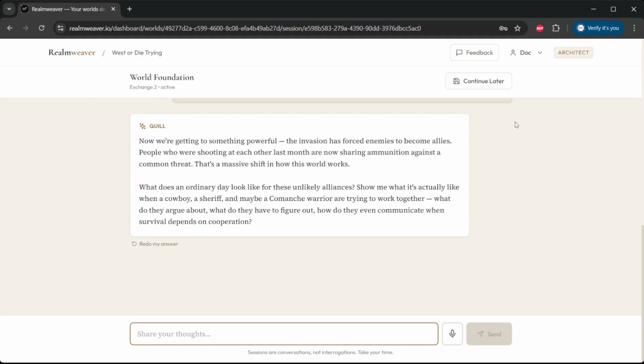Now we're getting something powerful. An invasion has forced enemies to become allies. People who were shooting at each other over the last month are now sharing ammunition against a common threat. That's a massive shift in how this world works. What does an ordinary day look like for these unlikely alliances?